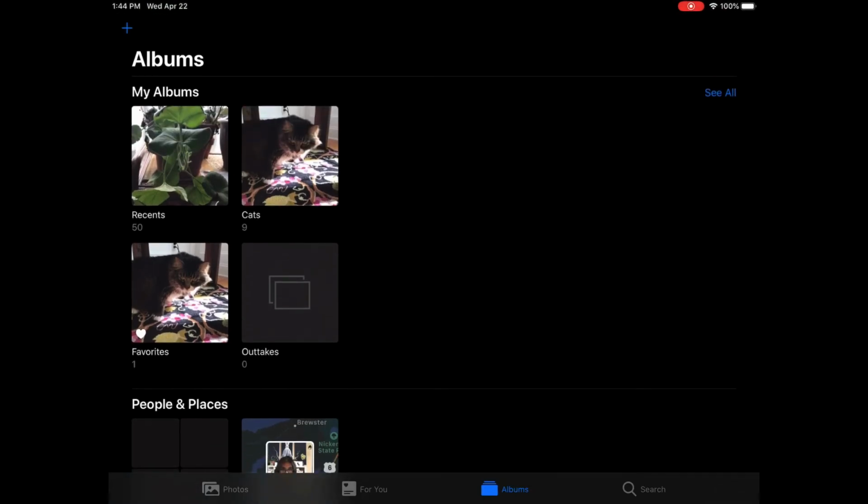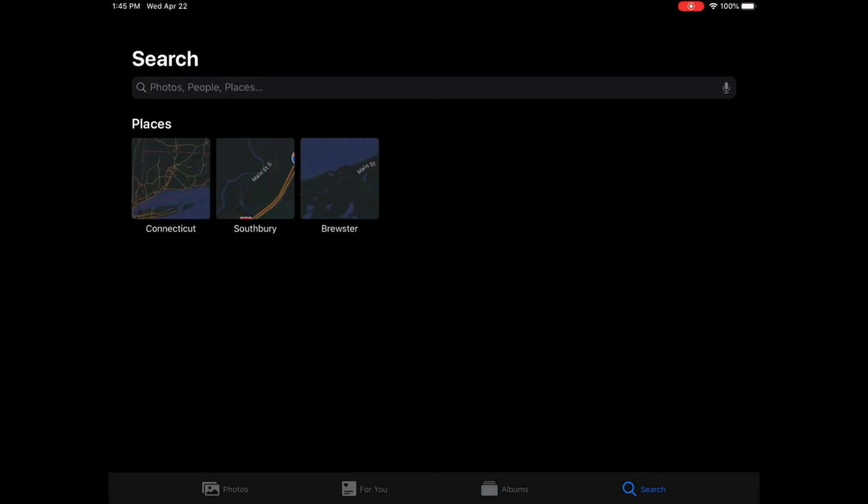All right. So now moving on, we're going to go to search, which is the very last icon on the bottom here on my iPad. And search is awesome. I am just so blown away by how handy this is to have. So you can search by a bunch of different terms.